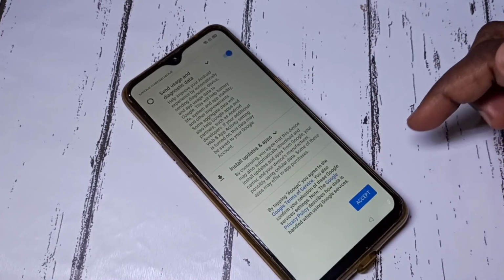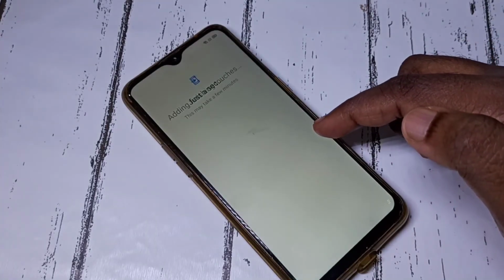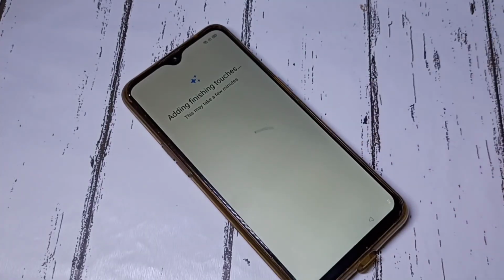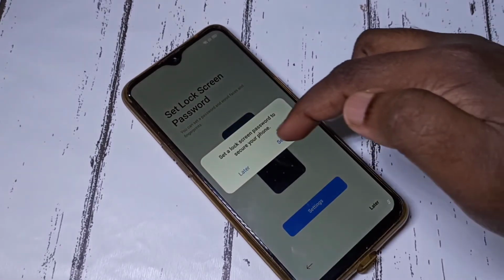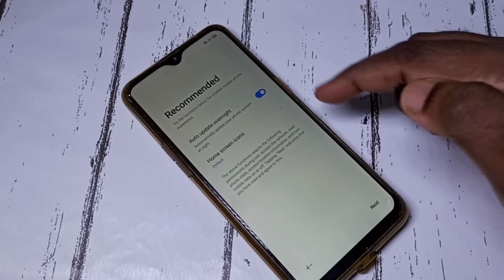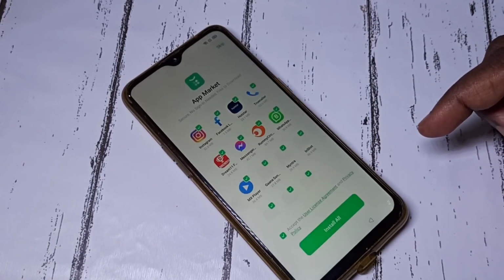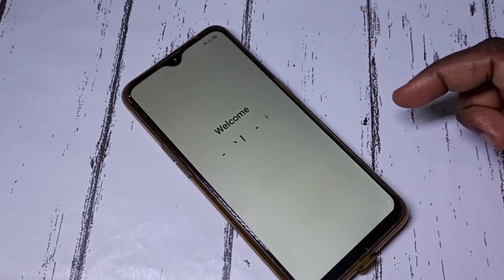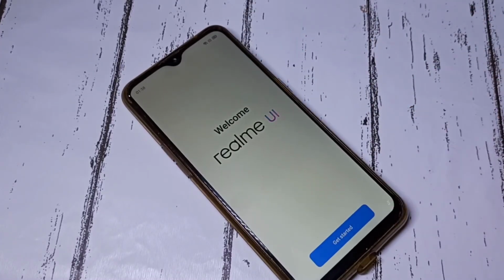Then tap on accept, agree, tap on later, then tap on next, later, then skip this, then tap on get started, done.